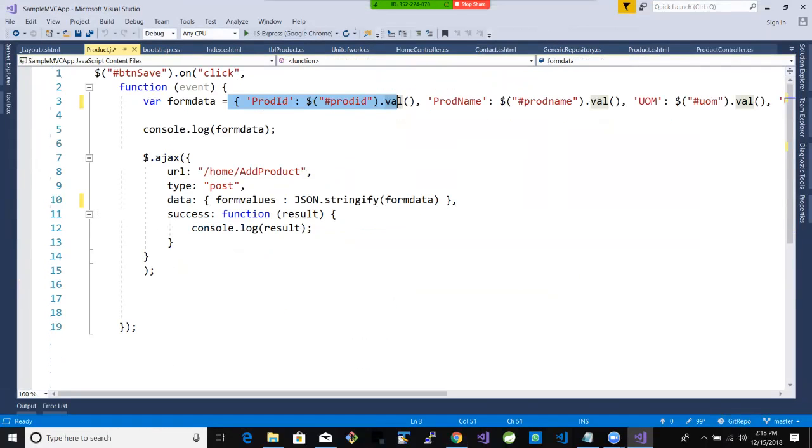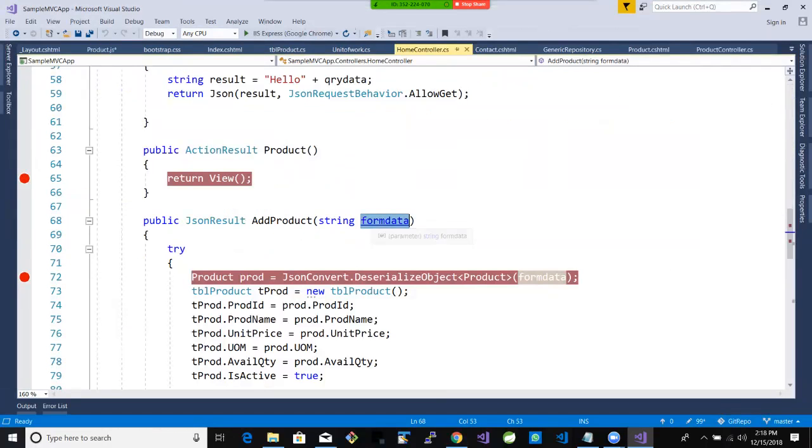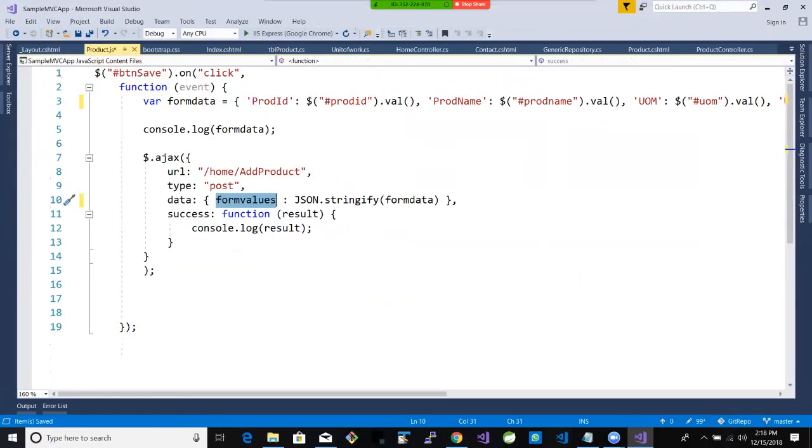So I'm going to change this. You have to match the name. If you're making this formValues, you have to have formValues here also. Otherwise, it won't understand. Now, if I did not stringify, what was the other option I could have done? Serialize. Why am I stringifying it? Can you try to guess?